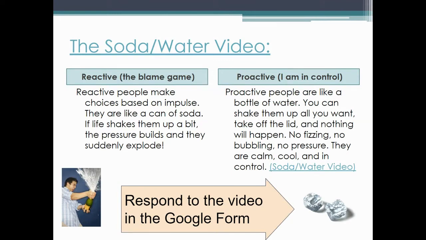So now we're going to watch the soda water video. This is a situation in which you're going to see a couple of students reacting to different situations. So you can see there's going to be a reactive student and a proactive student. And we'll come back to this slide and discuss their responses afterwards. But as we watch this video, I want you to open up your Google form and have them going in 2 separate tabs. I'm going to insert the clip here. As the clip goes on, make sure you're following along in your Google form to respond to the multiple choice questions. So go ahead and open that up now and I'll start playing the video.